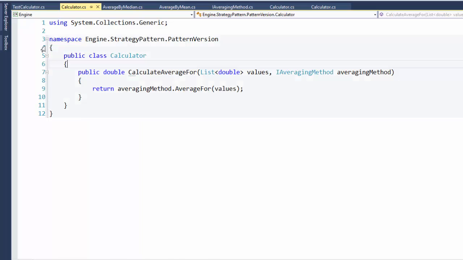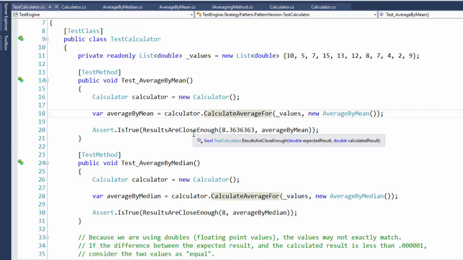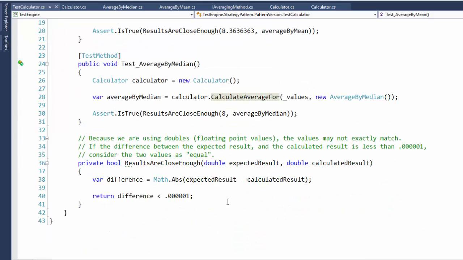The average for function on this concrete strategy class will calculate the average, return that, and the calculator's method here will return that value. If I want to calculate using the median method, it's the same type of code, but now I pass in a new average by median object. So when you call the calculator's calculate average for method, it will use this object, the average by median, to calculate the average. In case you're wondering about this, results are close enough. That's because we're dealing with floating point math, so the numbers could be a little bit off. And I have this little function down here that just says if we're good out to 5 decimal places, we're going to call that equal.